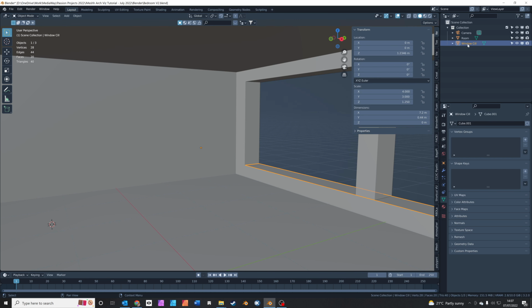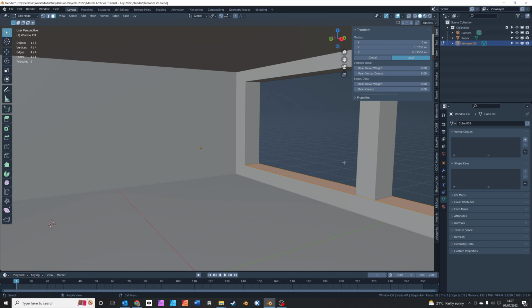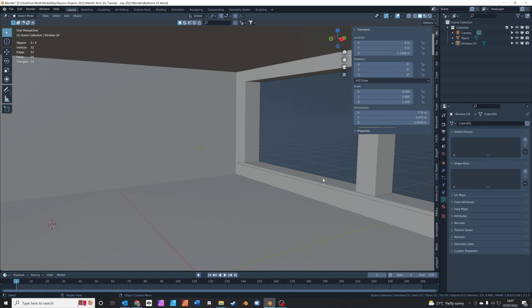Okay. With the windowsill selected, press tab to go back into edit mode, press A to select all, S to scale, just scale a tiny bit, and E to extrude. Just make it look like a windowsill, like it should be there. Okay, great.